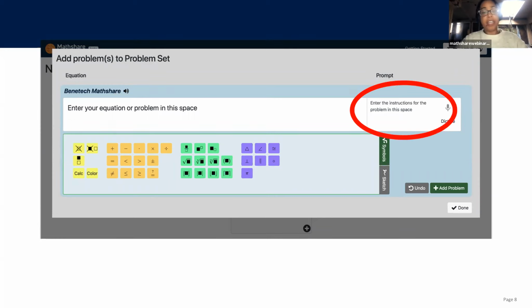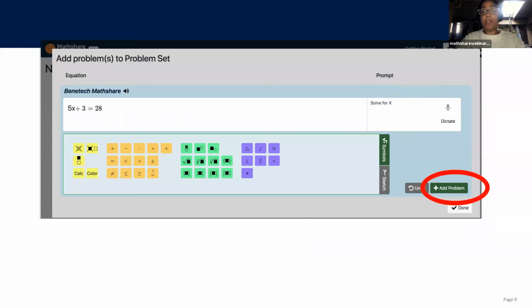and then entering in instructions for the equation and what you want your students to do in the prompt field. You can enter in the prompt field either by typing, or you can use the microphone icon and dictate it and it'll transcribe for you. I've created an example of what this would look like. We have the equation 5x plus 3 equals 28, and the prompt is simple. It's just solve for x.